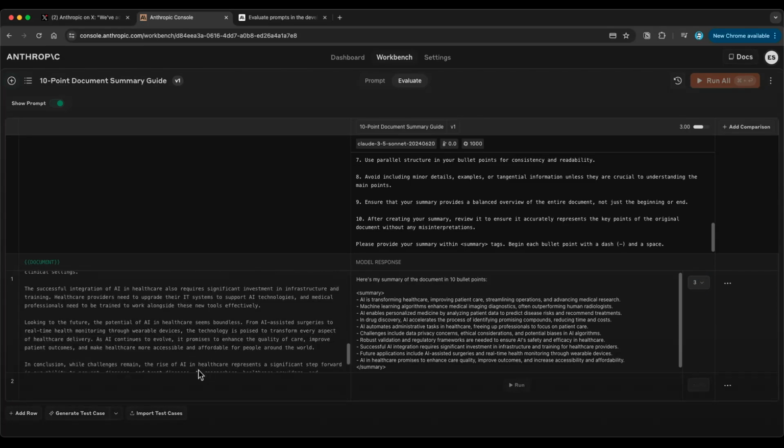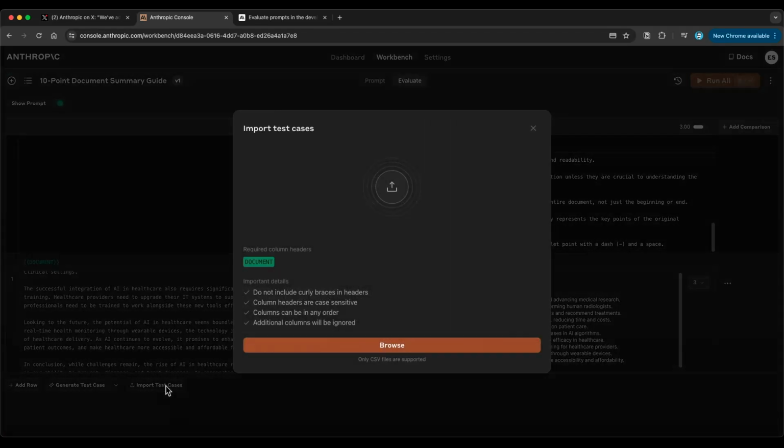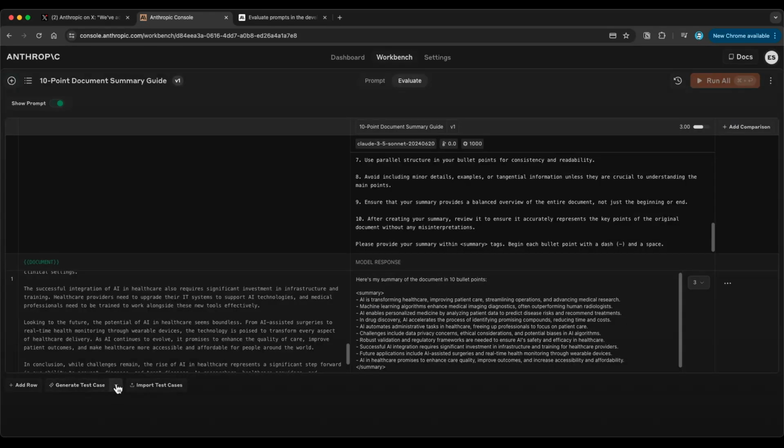But let's say that I'm lazy, or I don't have enough examples. Maybe I can use the LLM to generate the examples for me. And this is where it becomes really powerful, this idea of generating these test cases automatically. So I'm going to delete this one, because you can add those manually. You can also import test cases as well. So you can import a CSV file that contains information about those documents. But right now, what I'm going to show you is this new feature called generate test case. So I'm going to generate the test case.